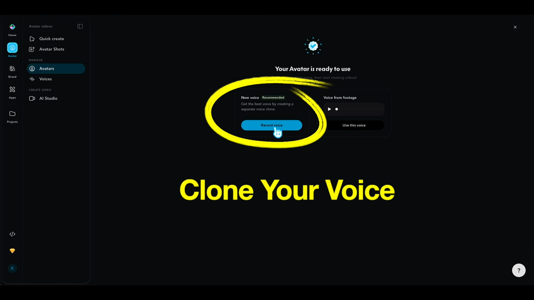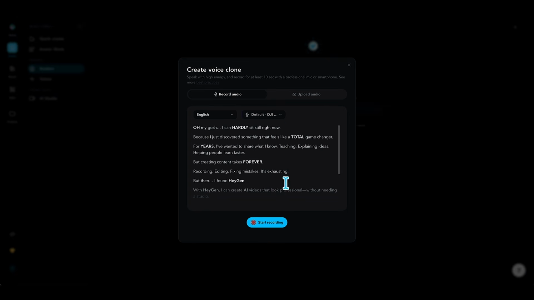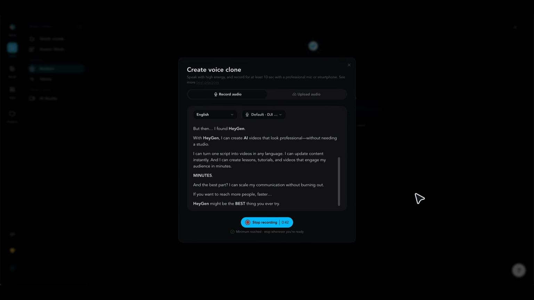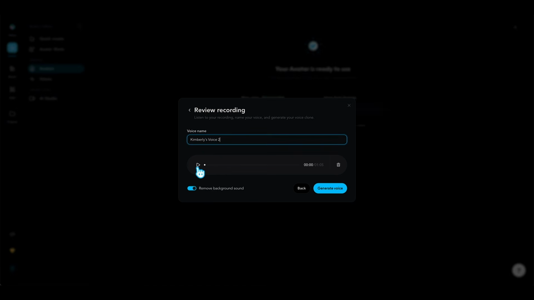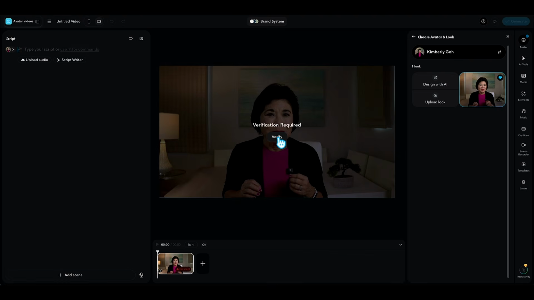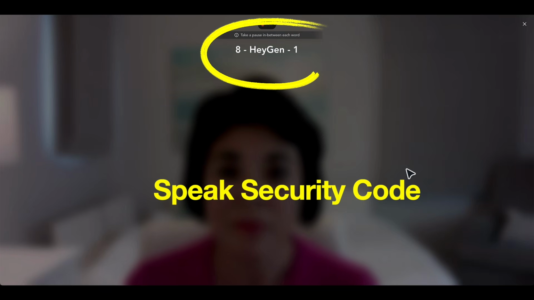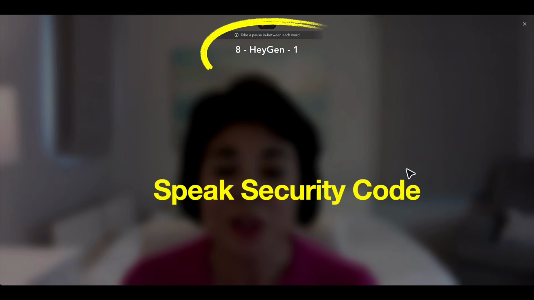When you're done, you can also clone your voice, which involves reading a short script. This will give you the best results, but if you don't want to do that, you can also use the voice from your recording. HeyGen will ask you to speak a security code to verify that it's really you. That's to prevent people from cloning others without their permission.